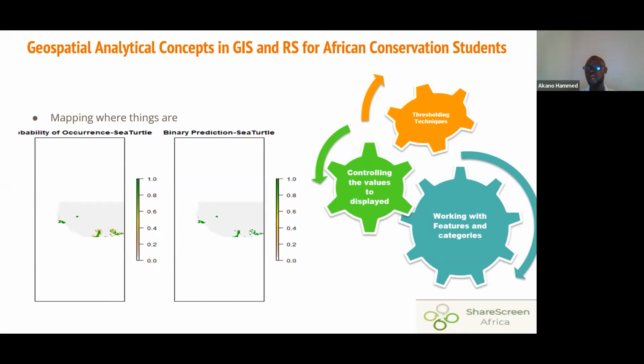But with this fire, you want to know where this species can survive so that you can plan more. The conservation authorities can plan more for them. So GIS is one of the tools that you can use. One basic thing you use is how to threshold your data, how you can control the value to display, and then how you can work with your features and the categorical features that you have in that particular data. These are basic concepts that you need to know.